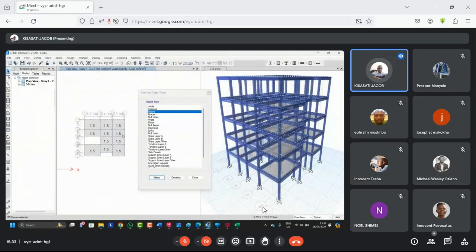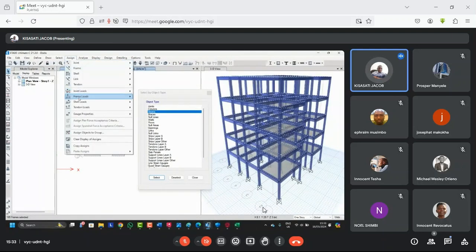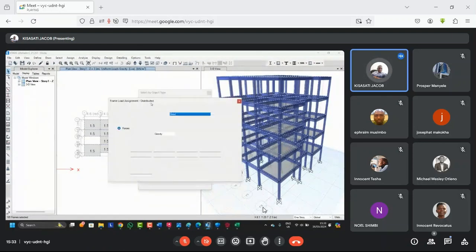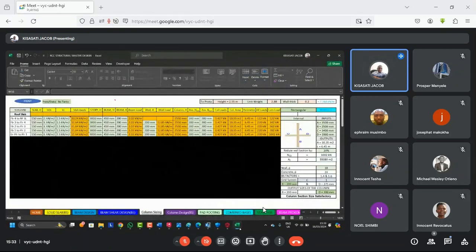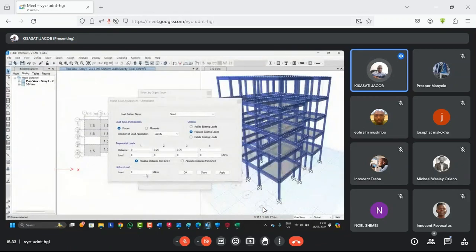ETABS. Now, beams selected. After selecting the beams, we will now go to assign. Frame loads, sasa hiyo ni frame loads, this one. Then tutasema distributed. Then it is dead load, wall load, dead load. Then imekuwa ngapi? 7.344. This one. This is perfect. Then you click apply, then okay.